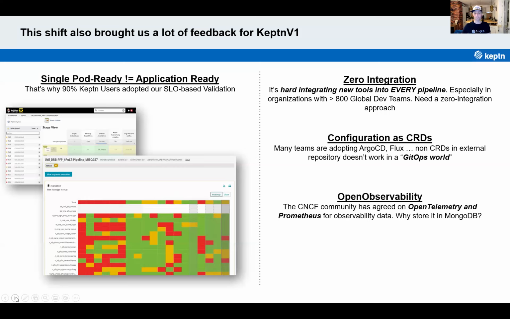Also, the next thing is we heard more and more from the community, especially as OpenTelemetry and Prometheus became more prominent players and kind of the de facto standard. They were saying, why don't you extract the data and then provide the results also in OpenTelemetry and in Prometheus? Because Keptn V1 actually uses our own internal way of storing the data and exposing it through our own custom API. There's no integration with OpenTelemetry or Prometheus.